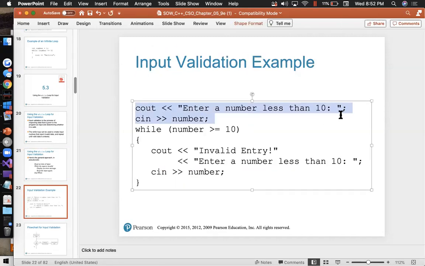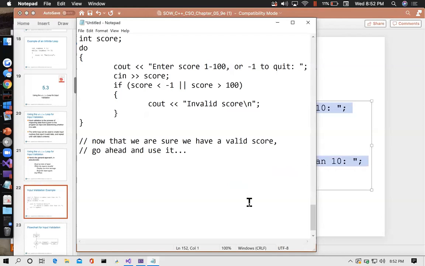So cout, enter a number less than 10. Then we type that in. While the number is less than or equal to 10, we yell at them: invalid entry, enter a number less than 10, and then we read it in again. Right? And so, yeah, you can do a while loop to do the same kind of data validation, right? Another example.